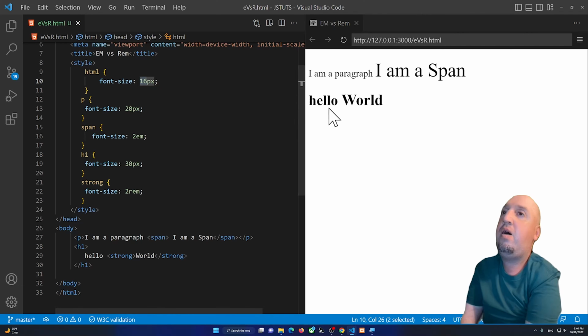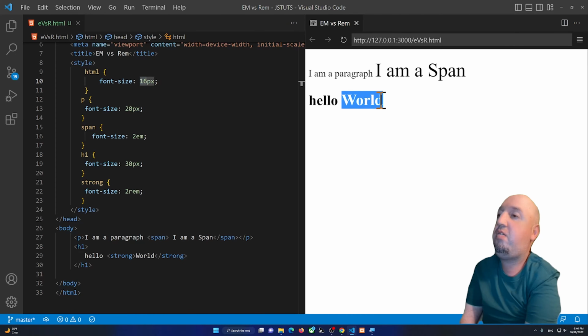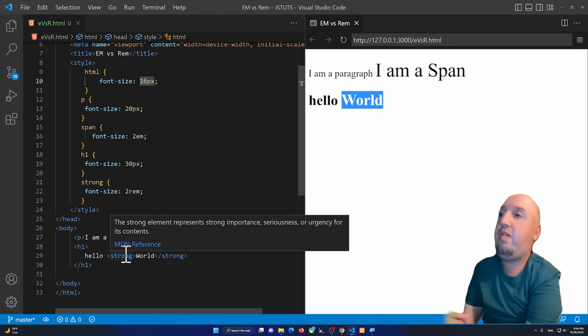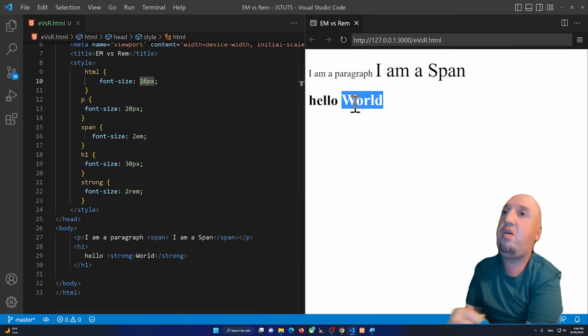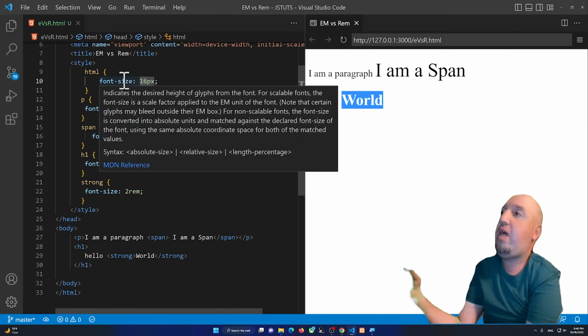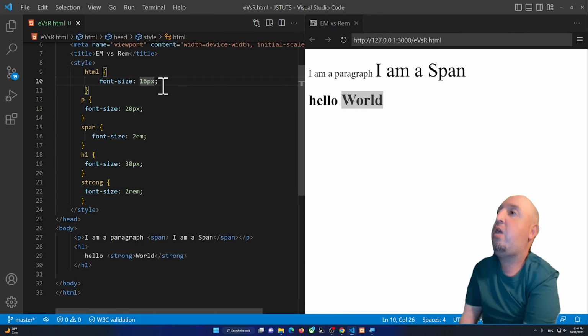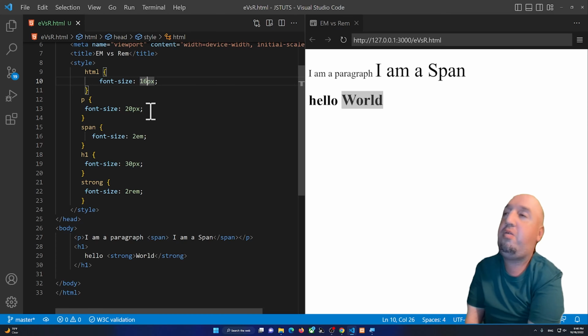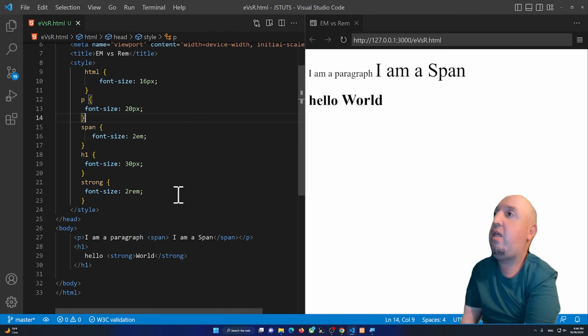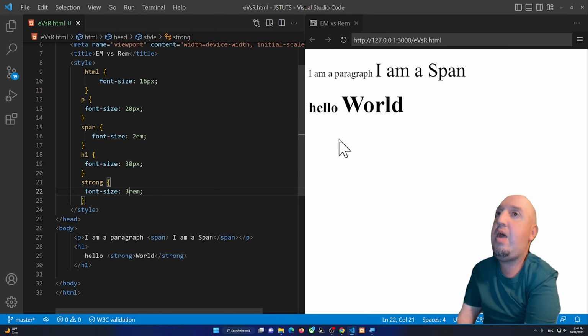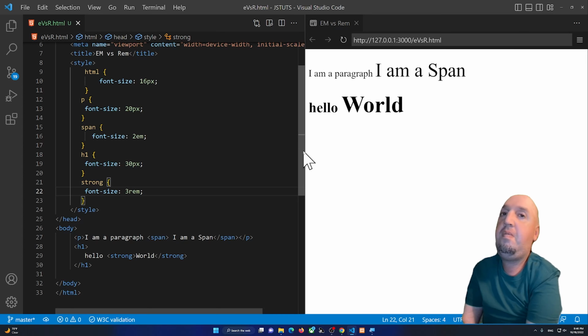So now this world, because it's inside of this strong, is 32 pixels, because you see the root element I set to font size 16 pixels, and that's the default size. And 16 times 2 is basically 32. And let me change it to 3 times. So I can say 3rem. So this is basically it about the REM.